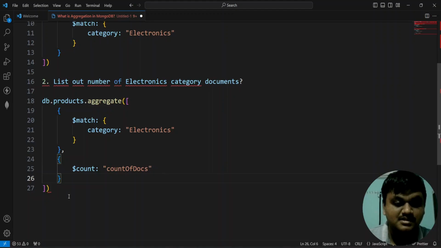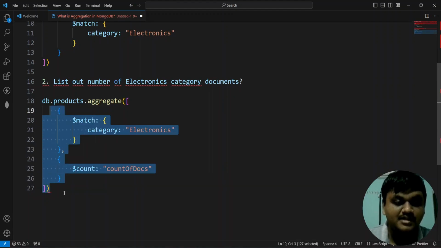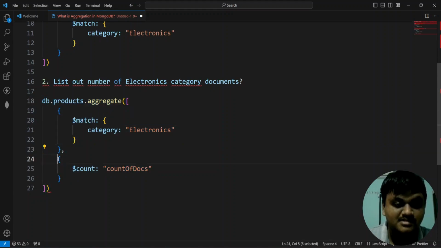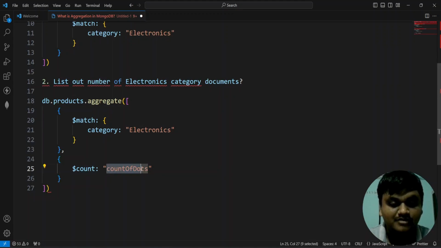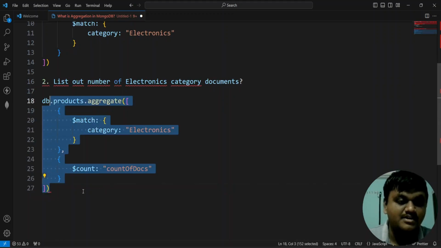If you see this, you can take anything. In the next stage, this $count will count the documents before passing them on. If you pass here, some documents come here, maybe 20 or 30 or 10. This $count will count the documents and give the count of docs. I will show that if you have any doubts.